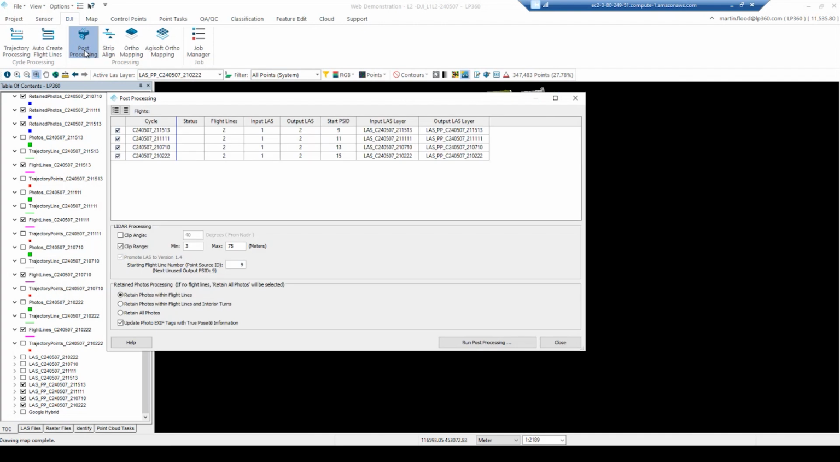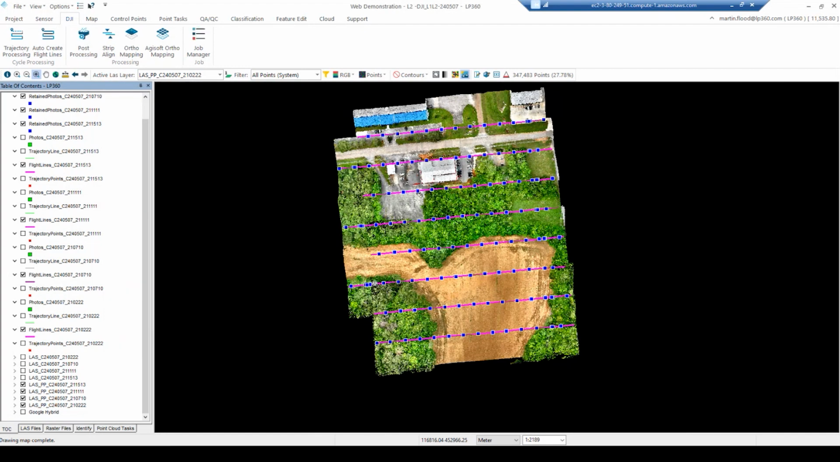Now you can rerun the post-processing. I didn't mention this here. If I decided I need to adjust my clip angle or my clip range, or maybe I needed to actually retain all of my photos, I can come back and rerun this again. One of the nice advantages of having this integrated workflow. That's a brief overview of processing your DJI L2 data in LP360 drone with our new DJI Terra Cloud integration.